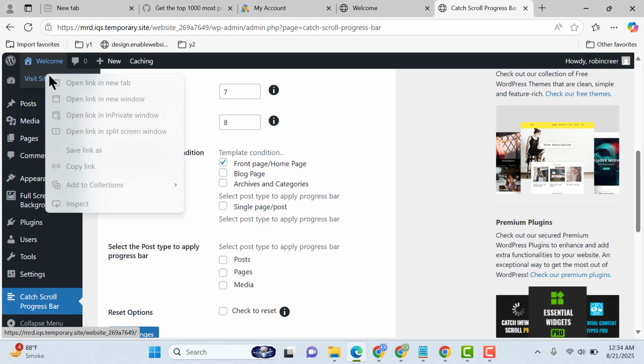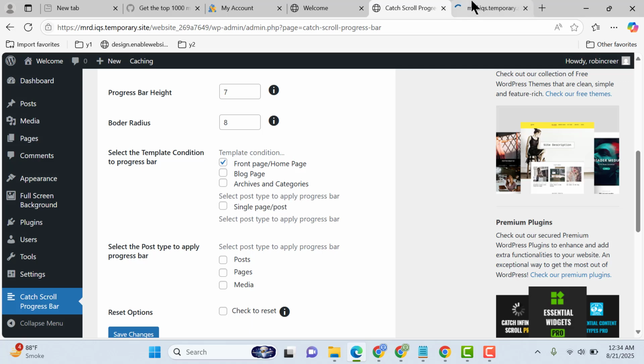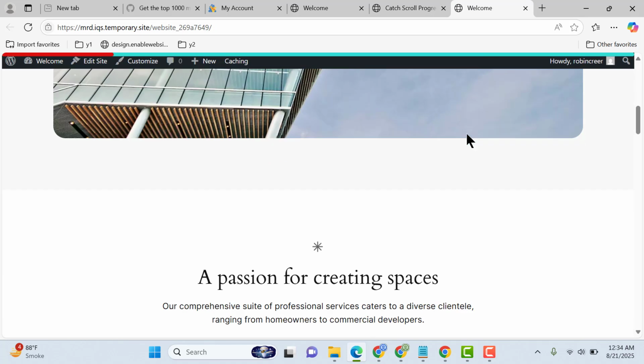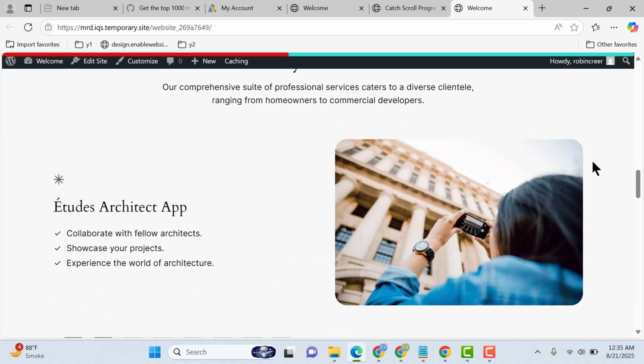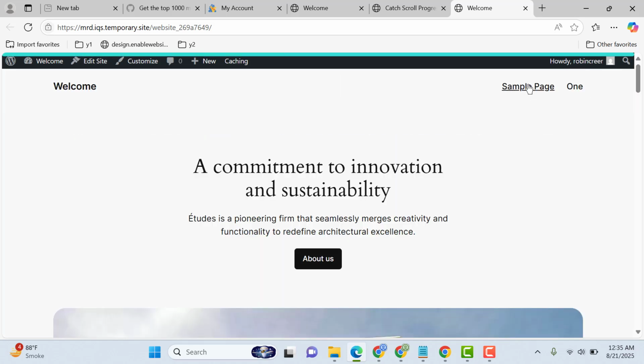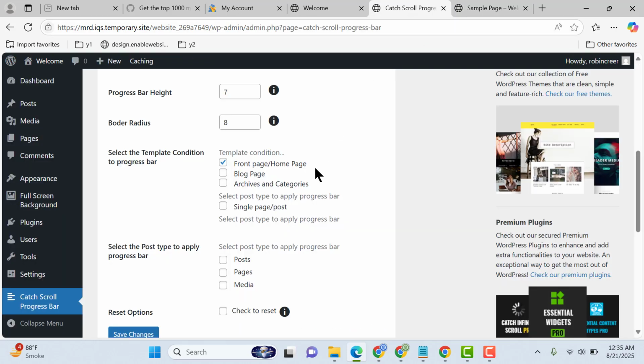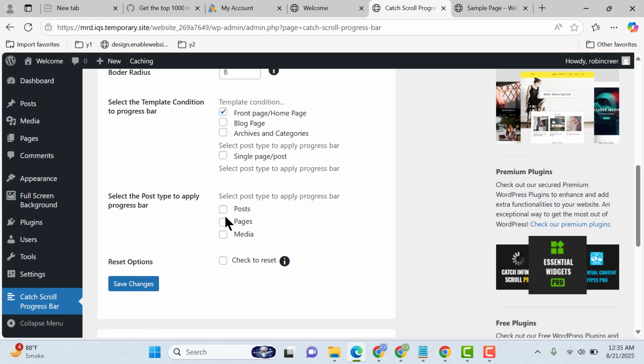So if I go here and visit the site, and then scroll down, here you can see it's working fine. If I go on another page, then here you can see there is nothing. So you can select all of the pages, all of the blog posts, as well as other pages where you want to display this progress bar, and click on save changes.